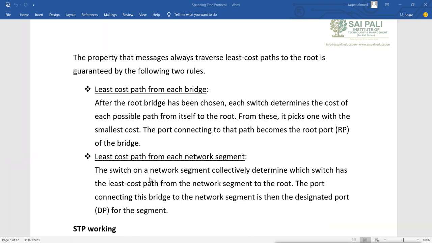Second, the least cost path from each network segment. If we have multiple different segments of switches, then the switches on the network segment collectively determine which switch has the least cost path from the network segment to the root. The port connecting this bridge to the network segment is then the designated port, DP, for that segment. Now we know how we can have a segment in a switch when we create VLANs.